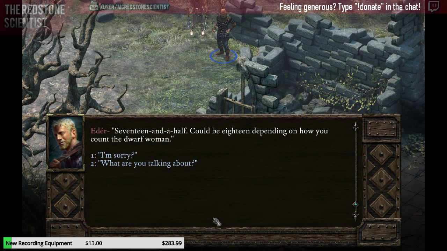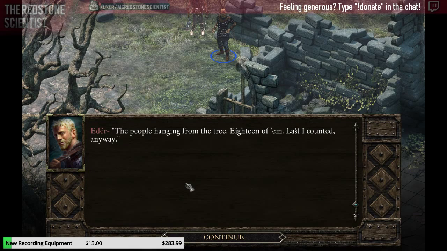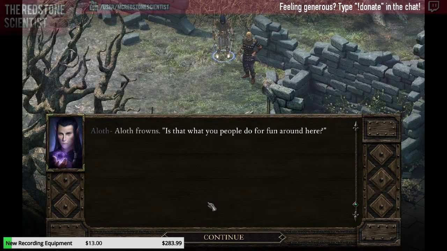Seventeen and a half. Well, could be 18, depending on how you count the dwarf woman. I'm sorry? The dwarf woman. You were trying to figure out whether to count her as a full person. I think you oughta. What are you talking about? The people hanging from the tree. 18 of them. Well, last I counted, anyway. Aloth frowns. Is that what you people do for fun around here?